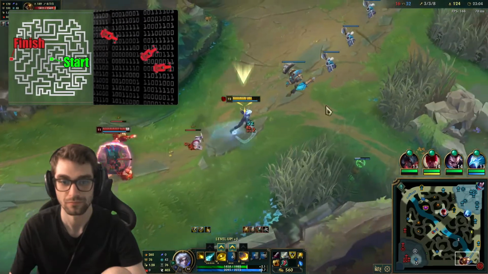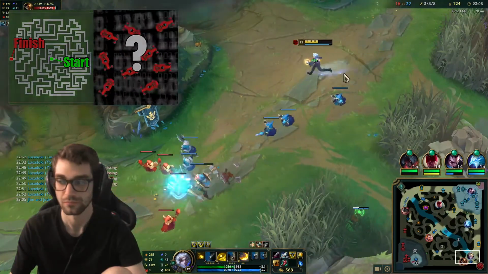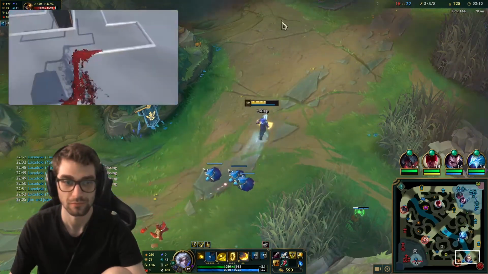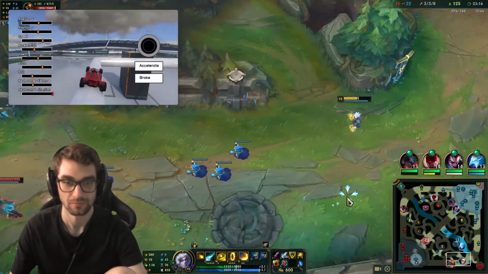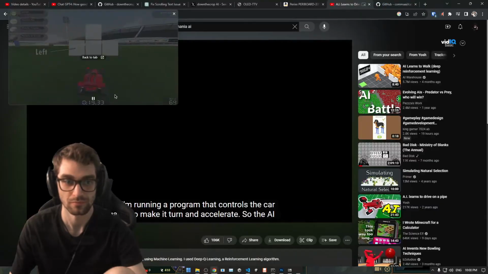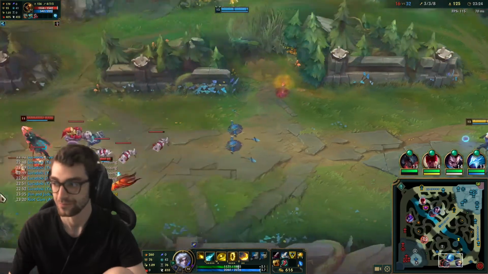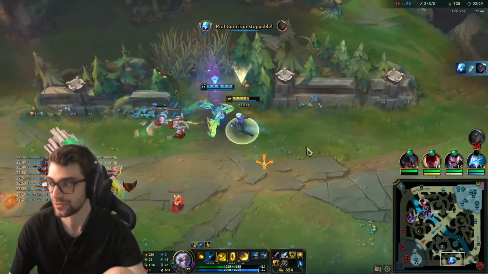But first of all, how is a simple computer program supposed to learn? It's not the first time I'm experimenting with AI cars in Trackmania, and to achieve this, I'm using a method called machine learning. First, I'm running the program. Anyway, that's a cool video too. Zero to hero. This is cool.